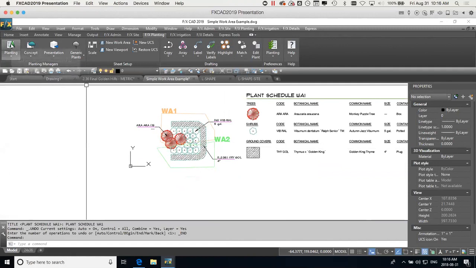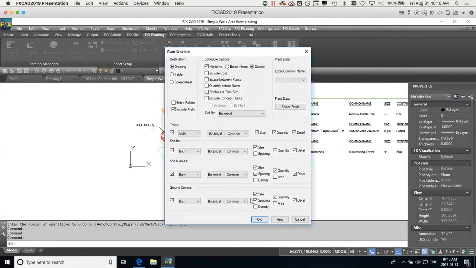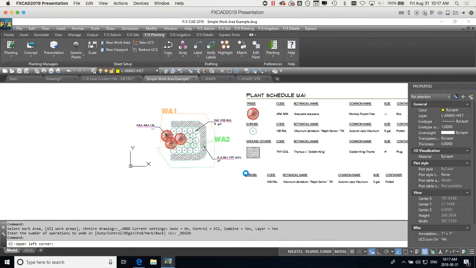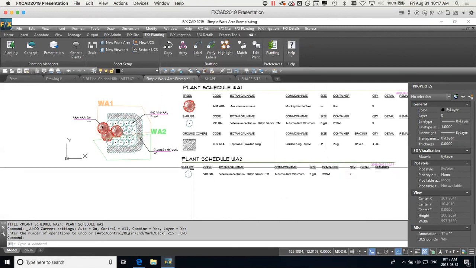I click on plant schedule. I don't want to regenerate the schedule; I want to create a new one. I'm going to say OK. And now it's asking me to do something. Normally when you're placing a schedule and not using work areas, you won't get this square pick box. It will just immediately ask you to place the schedule. Now I have options: select work area, all work areas, or entire drawing. I'm going to select the work area and place it down, and I have a plant schedule with just the plants in that work area.